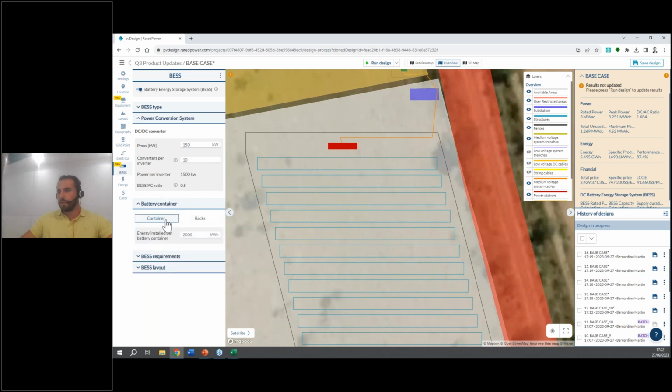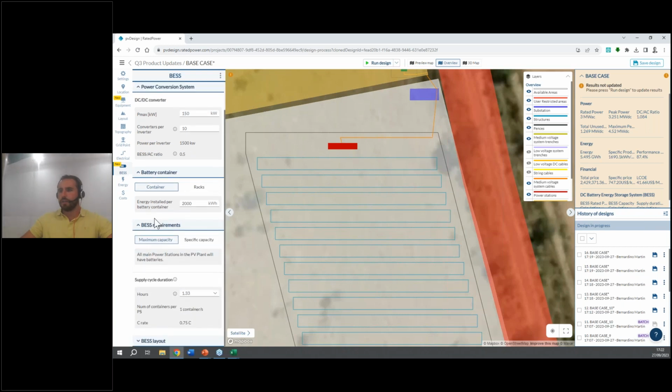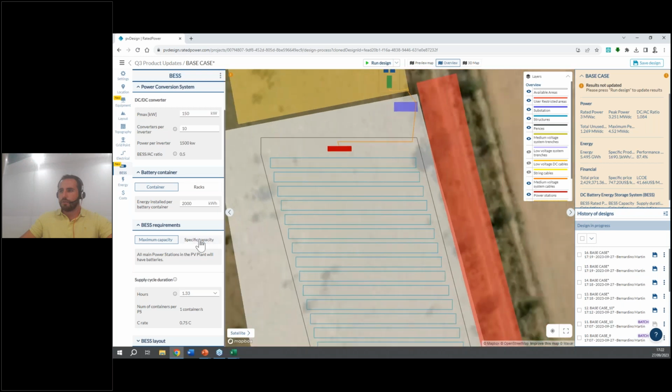Then we have the battery containers. This is the same as in AC BESS. You define the size, the capacity of the battery containers, and here we can define the requirements. So we can define if we want to install the maximum amount of batteries, or if we want to define one. In this case, we will have only one power station, so both solutions will give the same result.